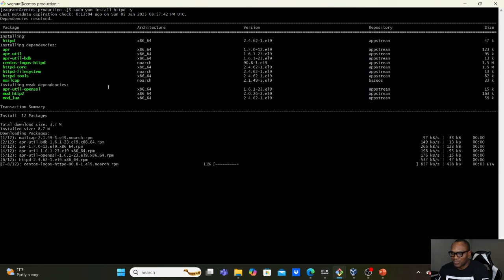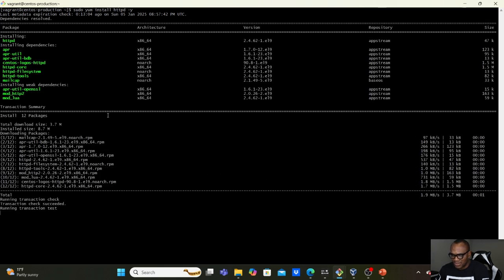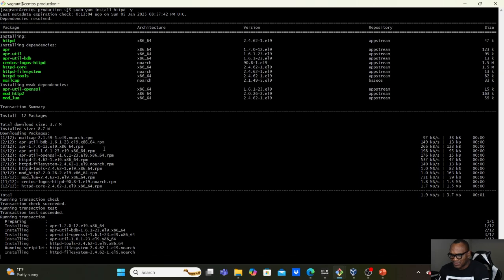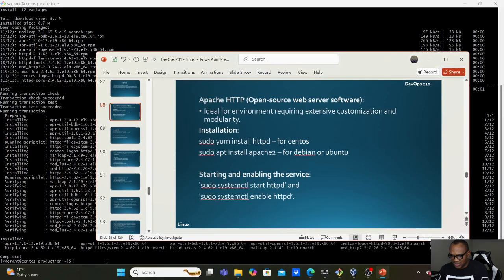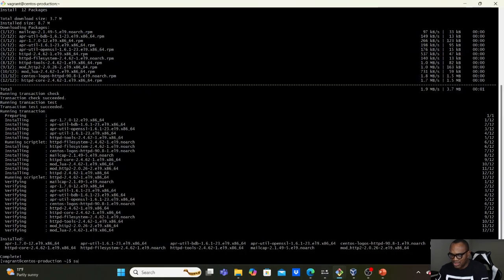All right, so I will run sudo yum install httpd. That's the package name, and I'll give -y so that I don't have to answer any question, and it will install Apache httpd. You can see it's installing it right away. I'm going to start it using this command and enable it. So let me show you that.